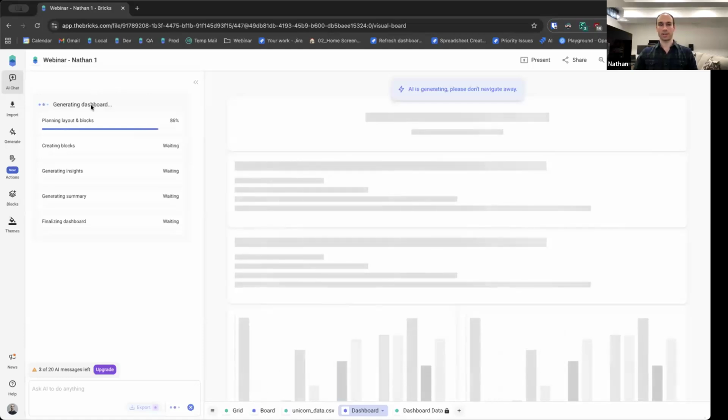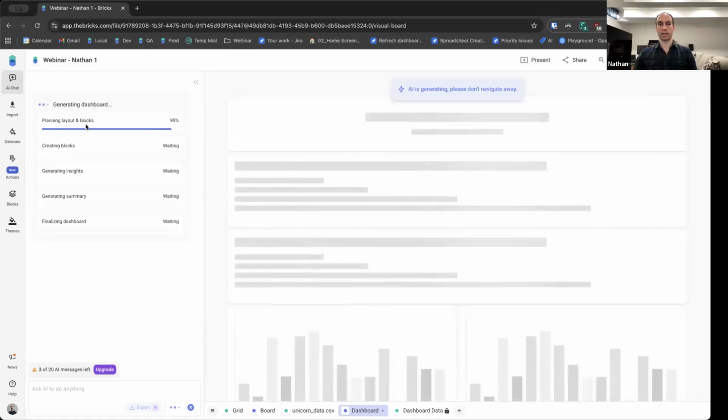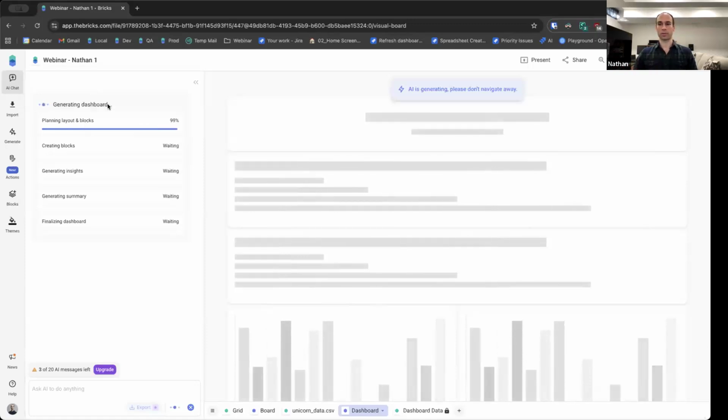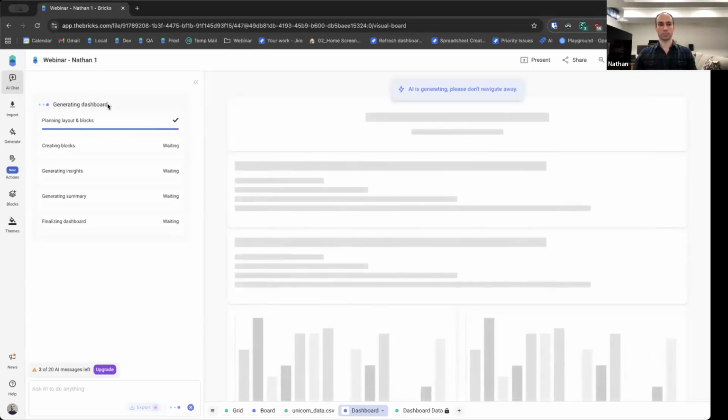So the first step is we've got one dedicated agent that looks at your data and makes a full plan of how the dashboard is going to look. Like what are the insights? It's going to pull out what kinds of charts, what kinds of tables it wants to show.